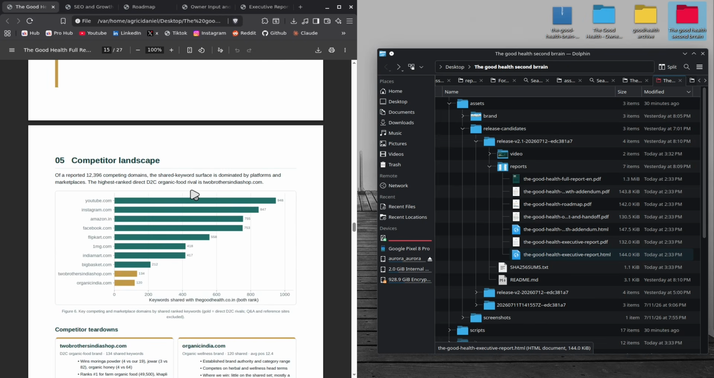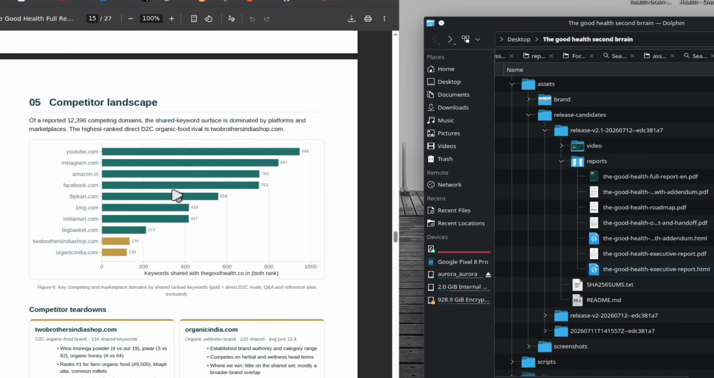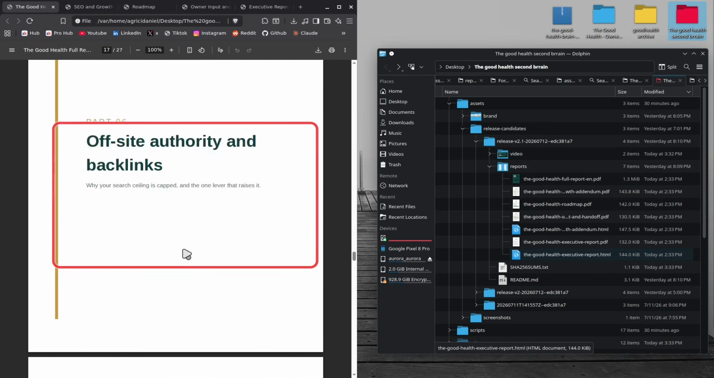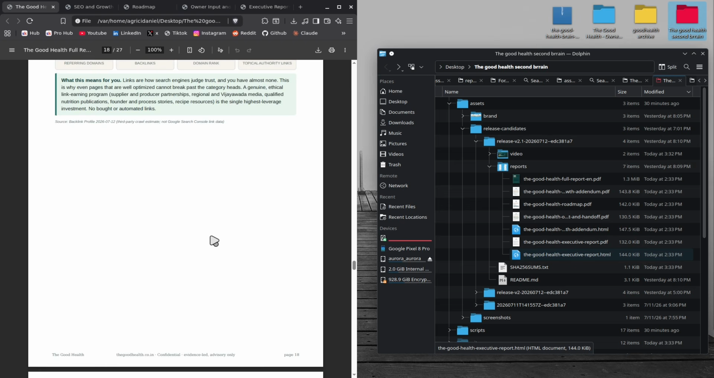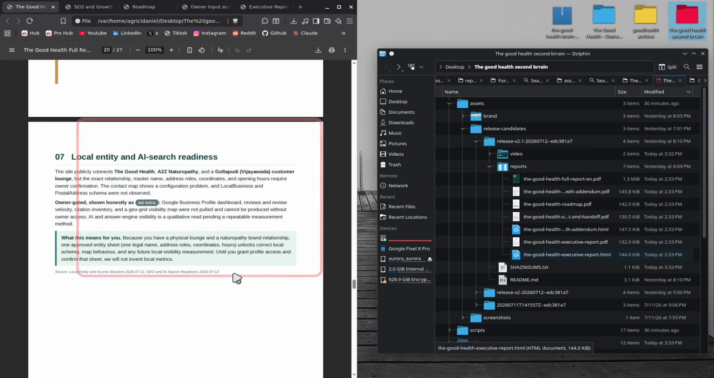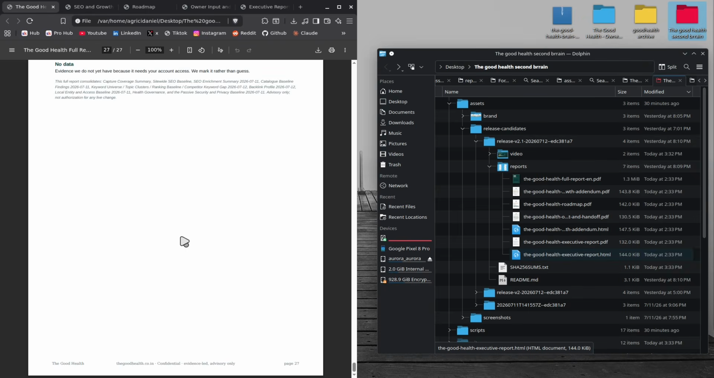We have competitor landscape. Here are also their sites. Okay, this one needs to be fixed, maybe, because it took nothing from SERP. Next, we have the off-site authority and backlinks. Okay, this is beautiful because here we use the DataForSEO backlink feature. Here we use the local entity and AI search readiness, and it's right there. We have the health claim governance. So wow, it's a huge doc.